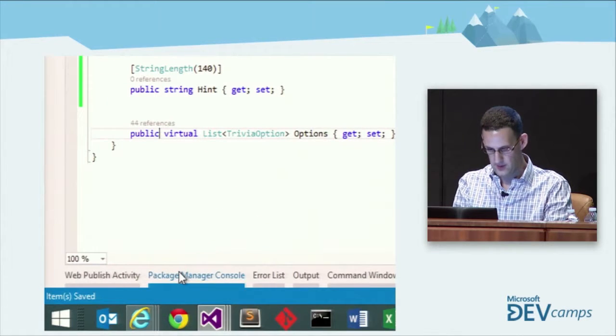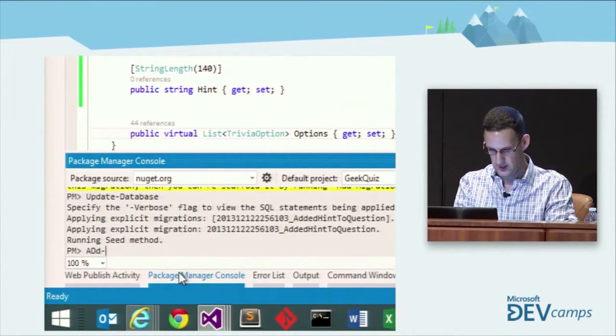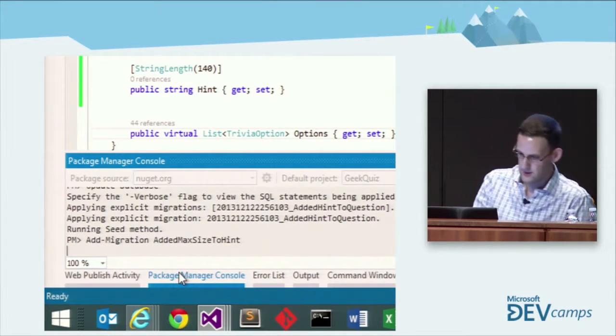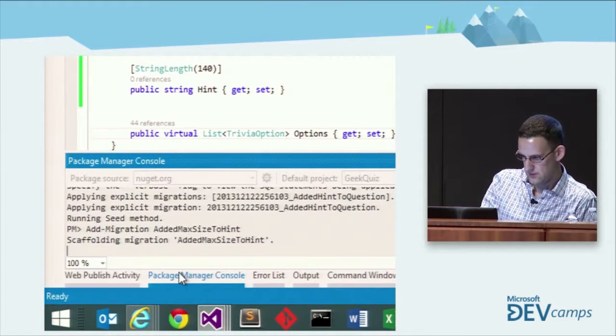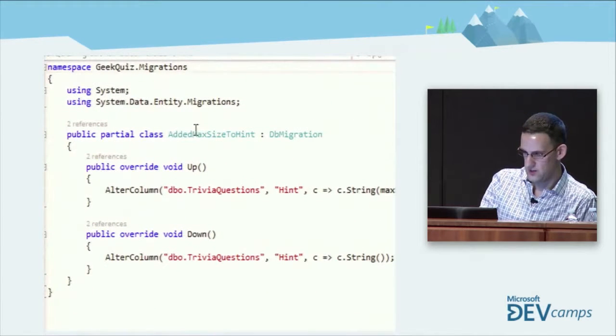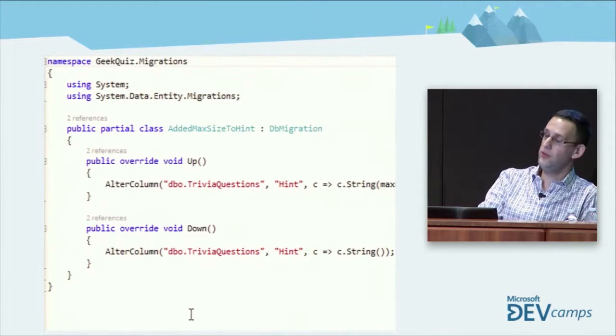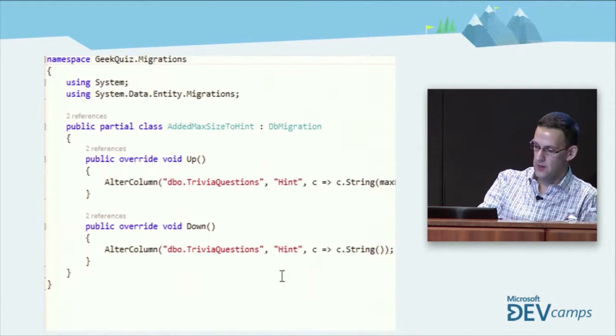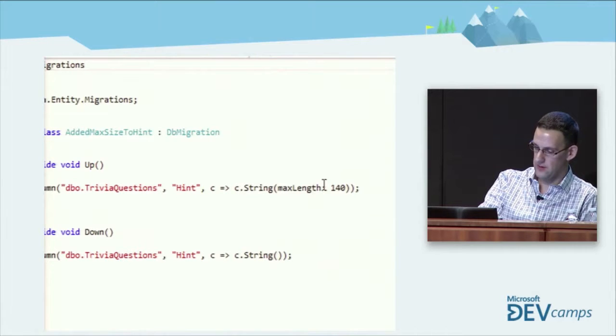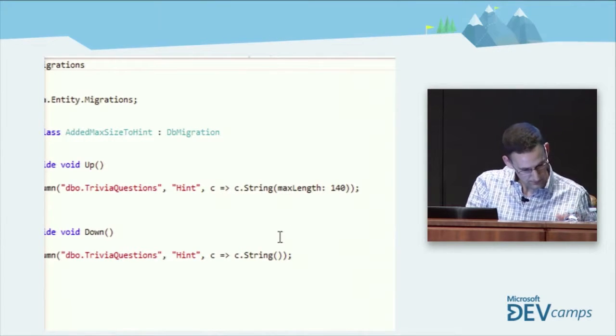Then I'm going to go back into my package manager and do another add migration. Call this one added length, added max size to hint. Hit enter. And now we'll see that it's created an added max size hint migration. Now instead of adding a column, we're simply altering an existing column, and we're doing that to add the max length of 140 characters.